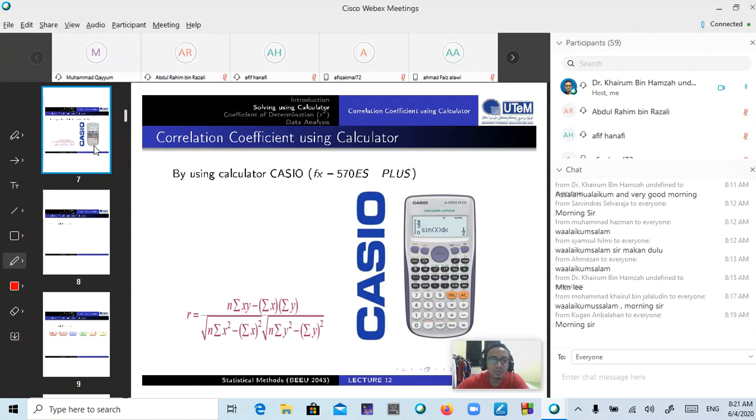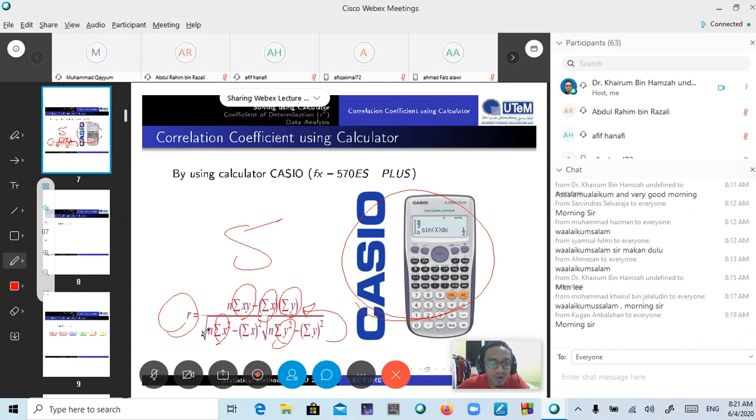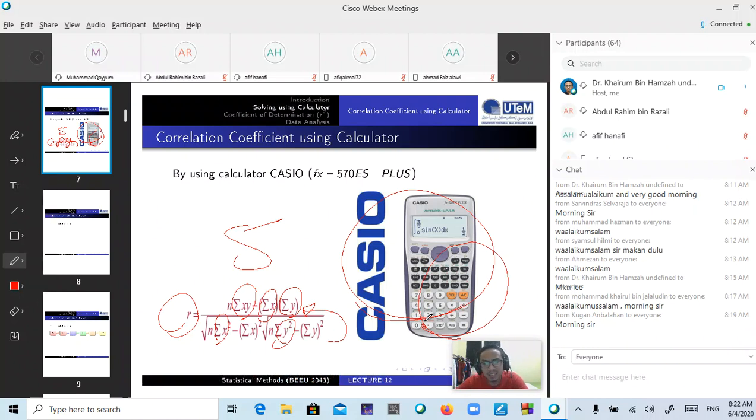First, if you are using calculator Casio FX570ES+, so you are using this calculator. If you are using this calculator, and you want to find the value of R, you need summation of X, summation of Y, summation of X square, summation of y square, and summation of xy. Yang ni by using the same value. So you must have 5 items in order to find value of R. Now by using this calculator, we just keep in the data in the calculator, and then your calculator directly gives the answer.